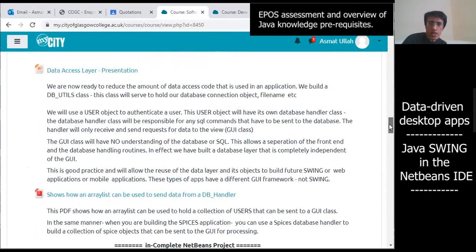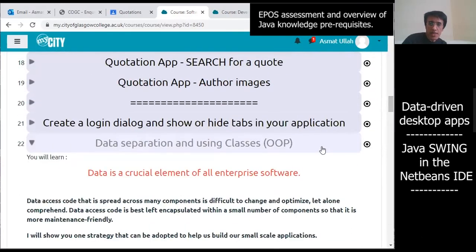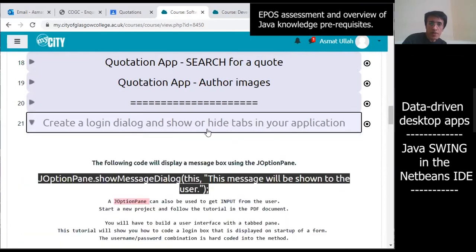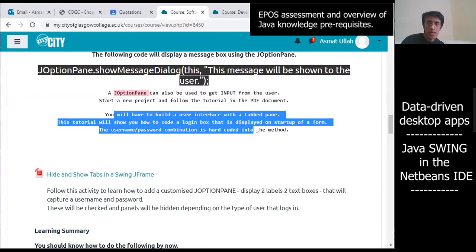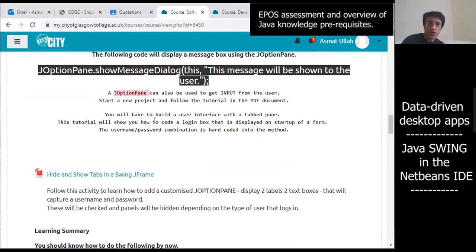Now, because these use the tabbed pane, the tabbed pane makes it very easy to show and hide tabs in an application. So if you have different levels of users, an ordinary user and an administrator, if the ordinary user logs in, you can very easily hide the tab, the whole section that has the admin features within it. That can easily be removed. And in this tutorial here, I show you how this is done, how to build a tabbed pane application, and also how to code a login box that gets displayed on the startup of a form.